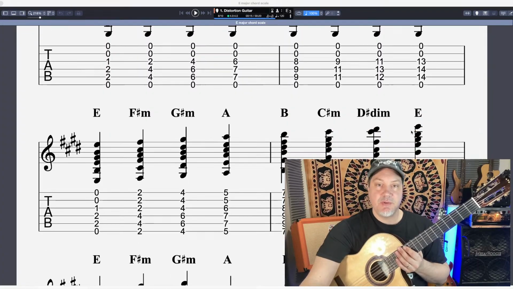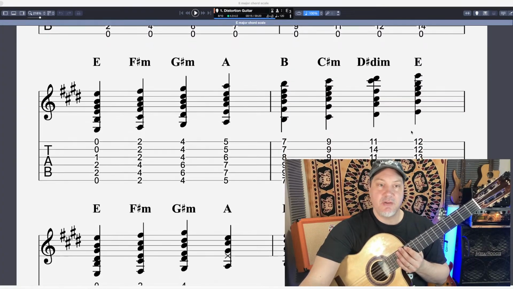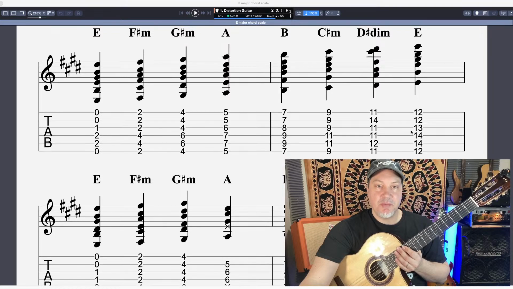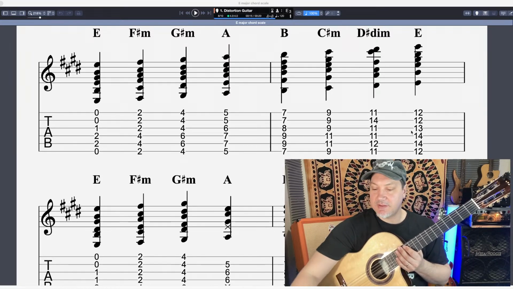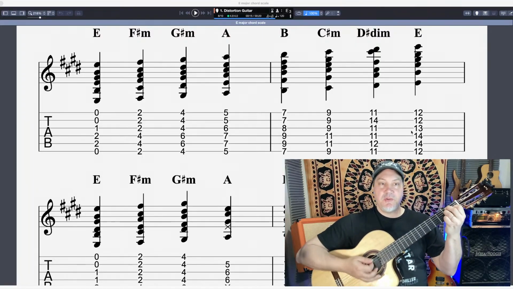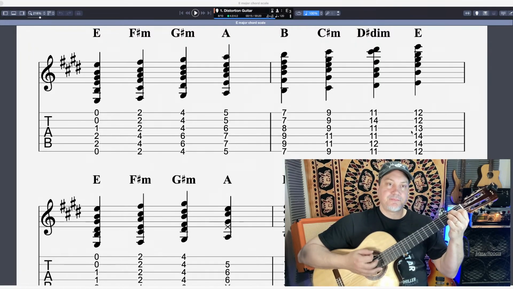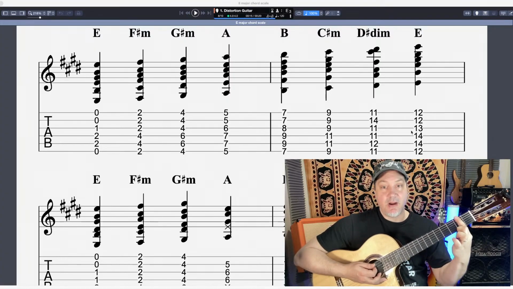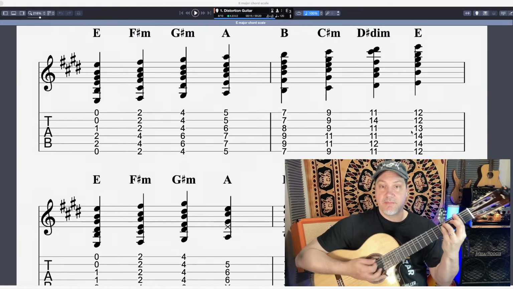So now let's work on how to play the bar chords. Okay, if you know bar chords, then you've probably played most of these chords before. Let's go for it. This is the bar chord version. Okay, so chord 1, E. Chord 2, F sharp minor. Full bar all the way across the 2nd fret.